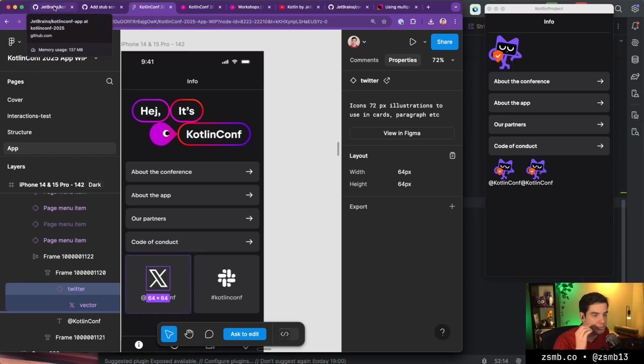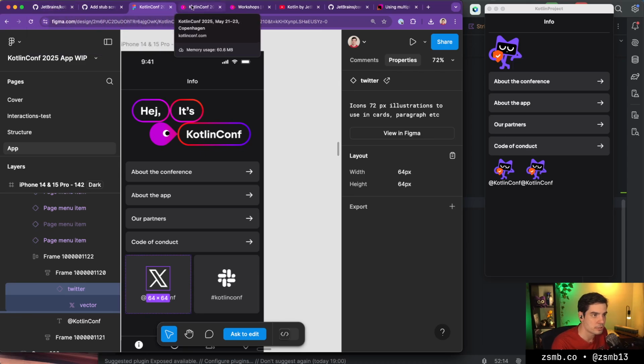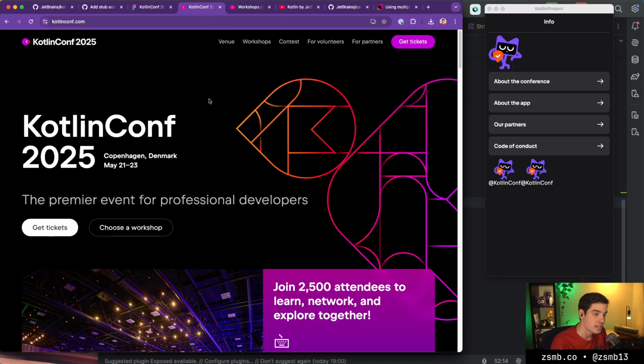So what we're building here is the app for this year's KotlinConf, which is going to be in May. This is the official Kotlin conference. Tickets are available, workshop tickets are available. So have a look at that. And what we're building is the new version of the KotlinConf app.